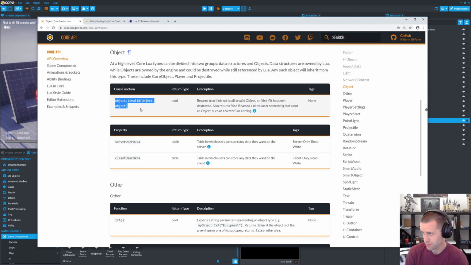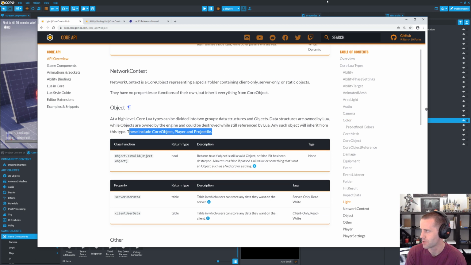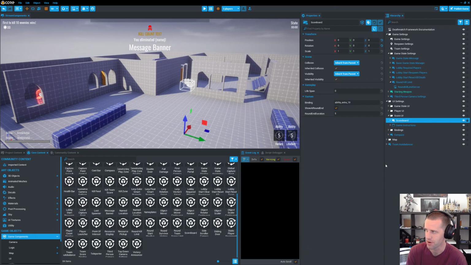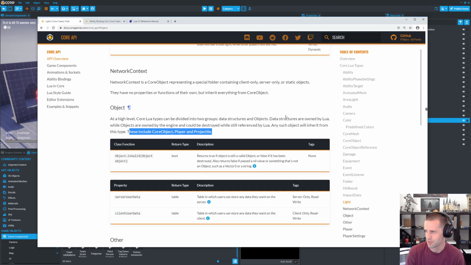Objects are two things, maybe three things? Yeah. Core object, player, projectile. So almost everything you interact with is a core object. Core objects are the things that are actually in your hierarchy. Players are players, projectiles come from weapons, and they have a little bit of funny behavior, they have their own properties. They aren't quite core objects for a couple of reasons.